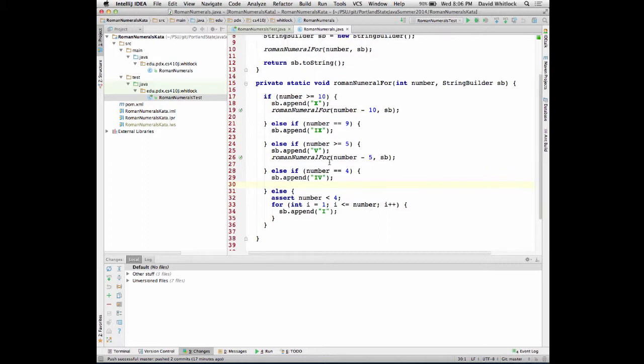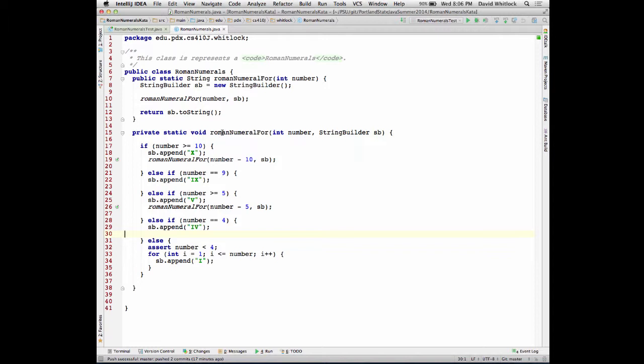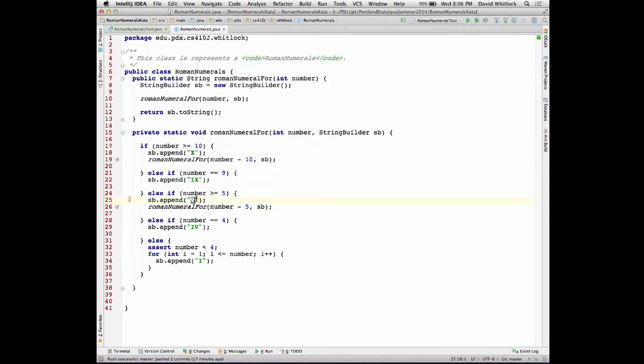Where I'm at right now is I've got a recursive function. You guys know what a recursive function is. I start out with Roman numeral for some number, I create my string builder, and then I call this guy, which does the recursion. Actually, I started out with just 1 through 5. So forget that stuff that's highlighted. If the number is greater than or equal to 5, then it starts with a V. Then I recurse: take that number, subtract 5 off from it, and call it again. So if I'm at 6, I'll get a V, and then this will give me Roman numeral for 1, which ends up down here, and I get I.